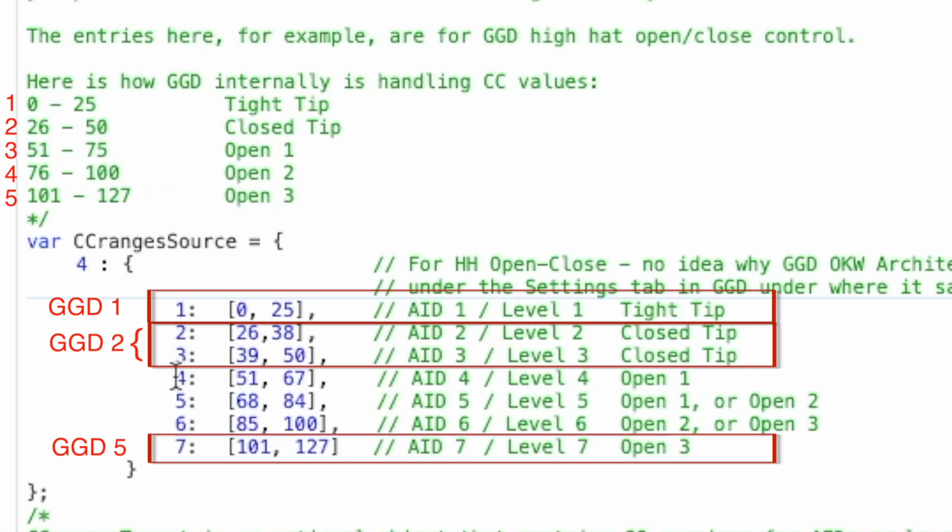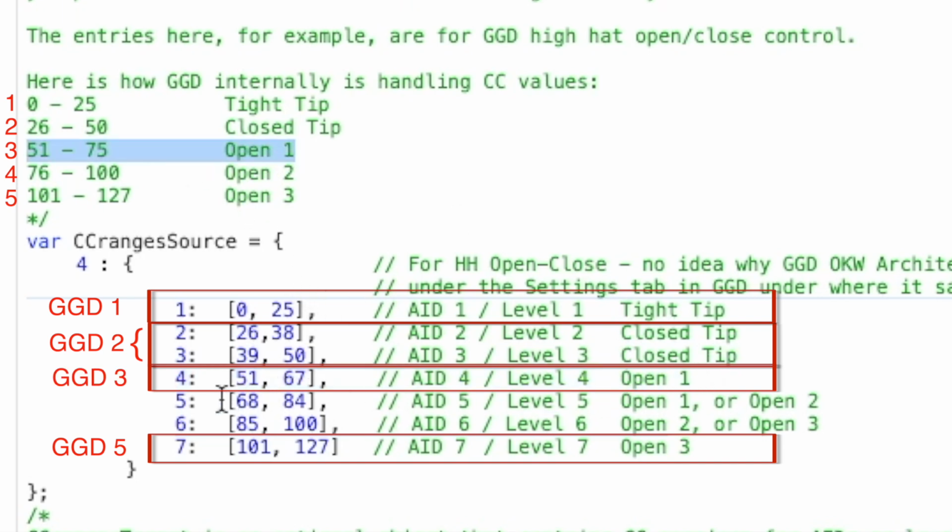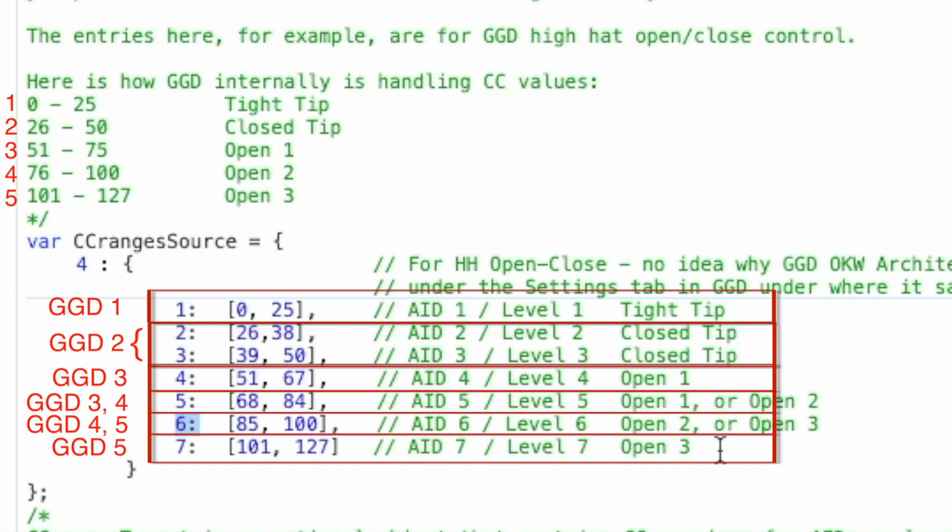Then level 4 is the first open level in Get Good Drums. Levels 5 and 6 we have as a mix of several levels. Level 5 will be Get Good Drums open 1 or open 2. Level 6 will be open 2 or open 3. Obviously there are a number of ways you could do this. This is just one way I think makes logical sense, but feel free to take a different approach.